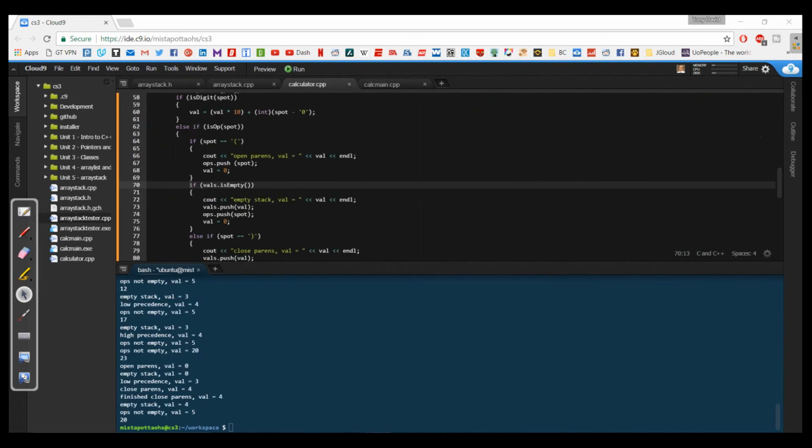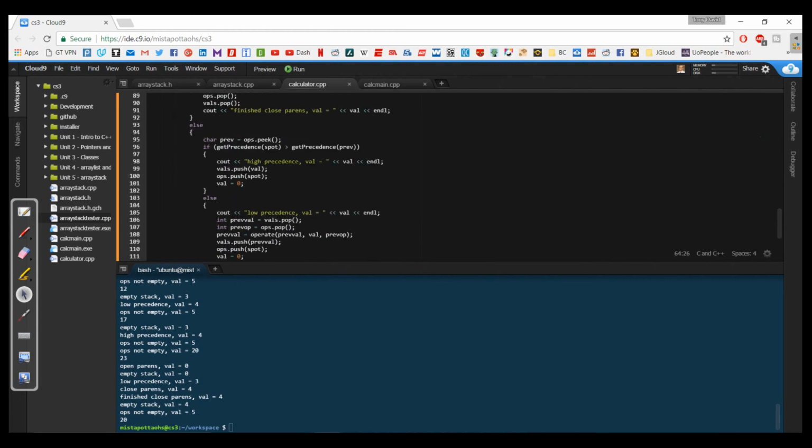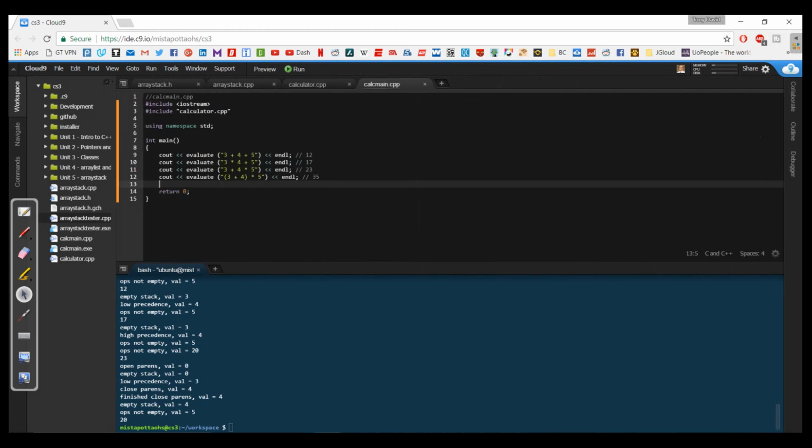All right, so what I want to do is talk about how I found my error. What I did inside each of these if statements is I put a cout in here. So inside my open parens, I put open parens. Inside my is empty, I put empty stack. And I also printed out what val was at each of these instances. So when I ran this, here's what I got.